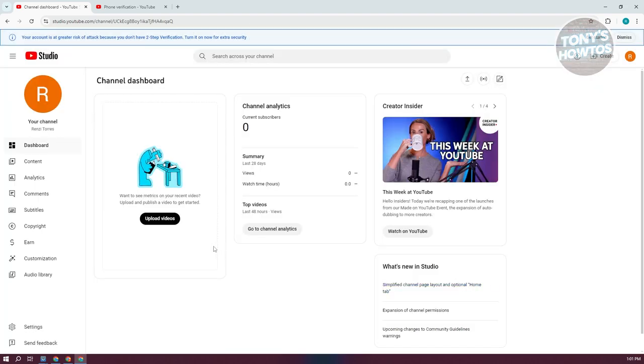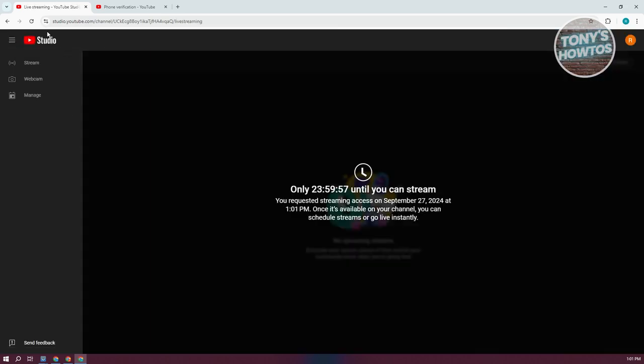From here, we just need to click on the go live button at the top right. It should redirect us back into YouTube Studio, and it should now say that the time when you can stream is now visible. Meaning you need to wait at least 24 hours for live streaming to be enabled for you. This is access based, so they will give you access after 24 hours. You just need to wait for that, and hopefully tomorrow or after 24 hours, you should be able to start live streaming on your account.